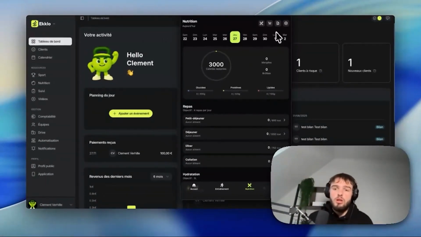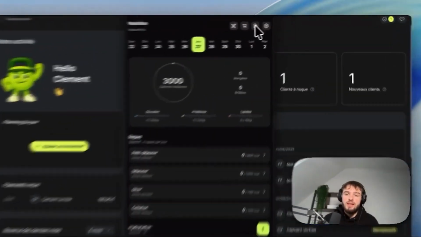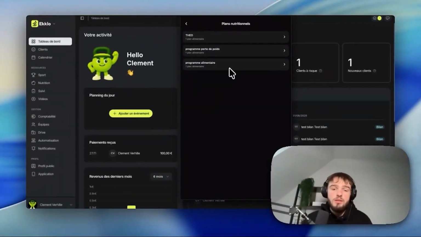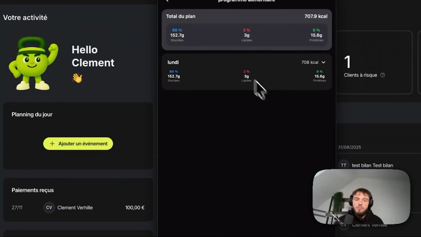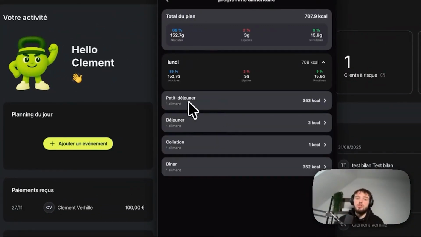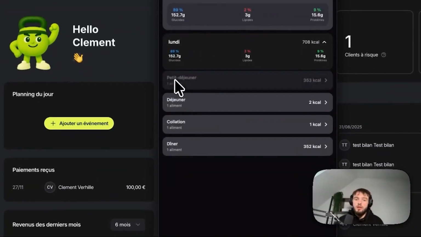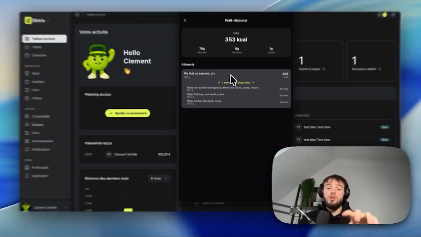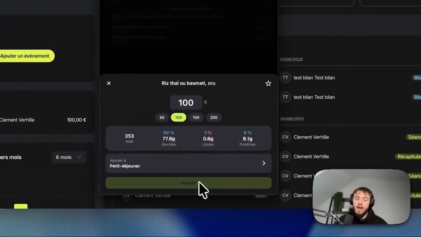And finally, you'll click on the file at the top right for the meal planning section. So here, they'll have all their programs. Your client, they can click on the meal plan, for example, with Monday, breakfast, lunch, snack, and dinner. And for each one, they'll have the foods along with alternatives. Once that's done, your client can click on the food and add it to their calorie total.